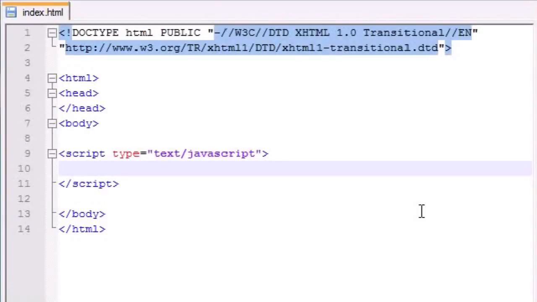What is up, guys? Welcome to your third JavaScript tutorial, and as promised, in this tutorial I want to talk to you guys about a huge concept in JavaScript, probably the most important concept that you need to learn, and that is the use of variables.